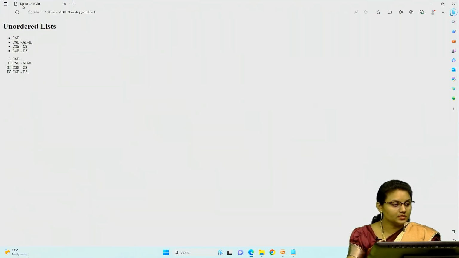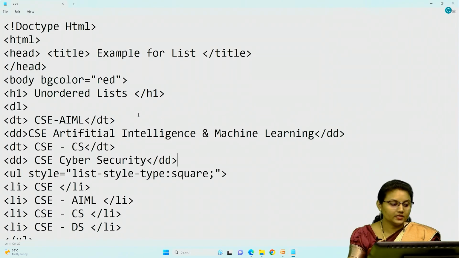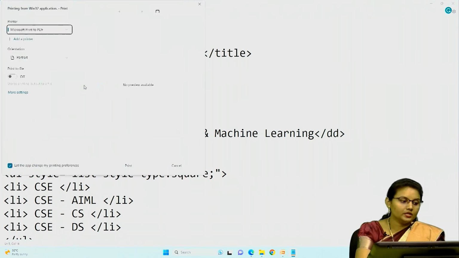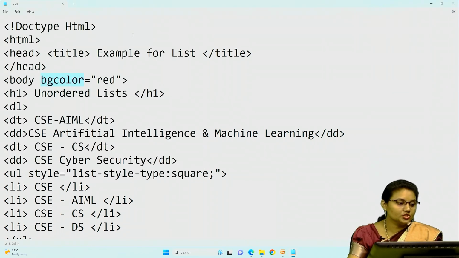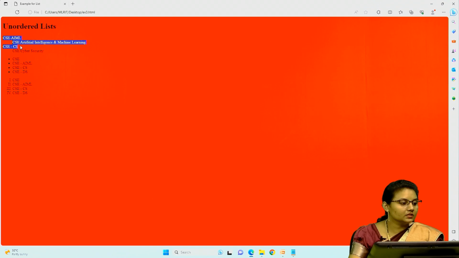Go to the example, just refresh the page. Previously I have given background color here, just take BG color. If it is styling, if you use CSS, then it is background color. But here we are not using CSS, just an attribute of the body tag, so you need to take it as BG color. That's why it got reflected here. And coming to your DT and DD terms, see here CSE AIML, that's a term. But what is DD? You are defining it.